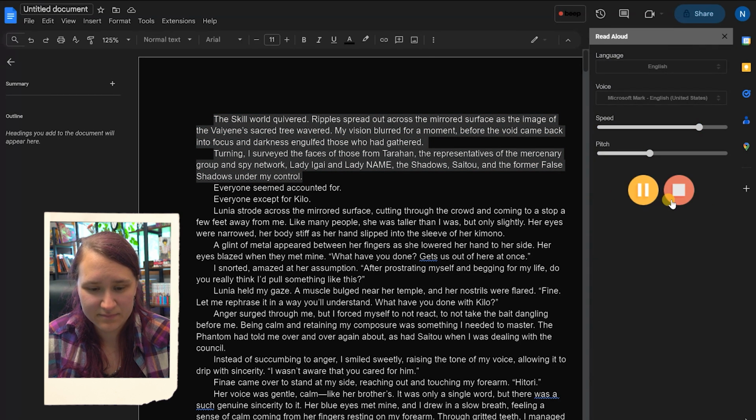The skill whirl quivered. Ripples spread out across the mirrored surface as the image of the Vayin's sacred tree wavered. My vision blurred for a moment, before the void came back into focus and darkness engulfed those who had gathered.